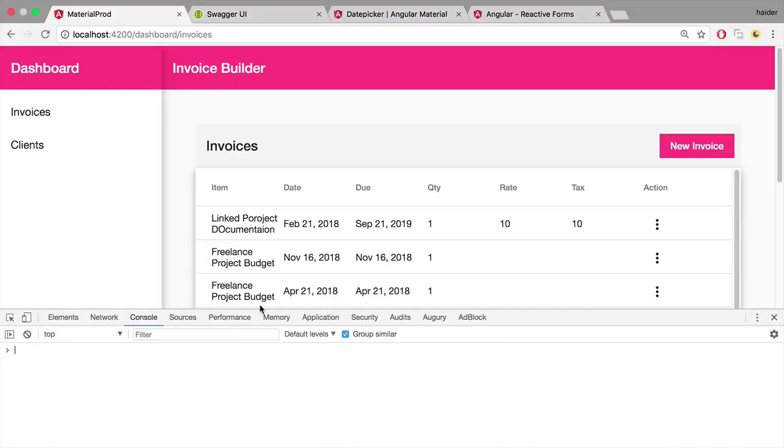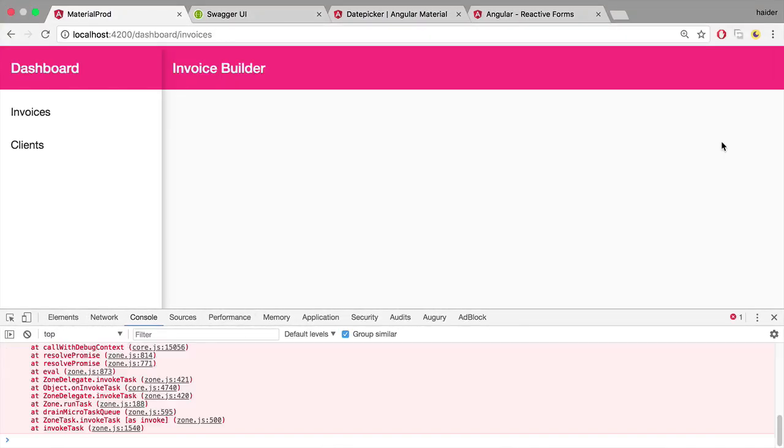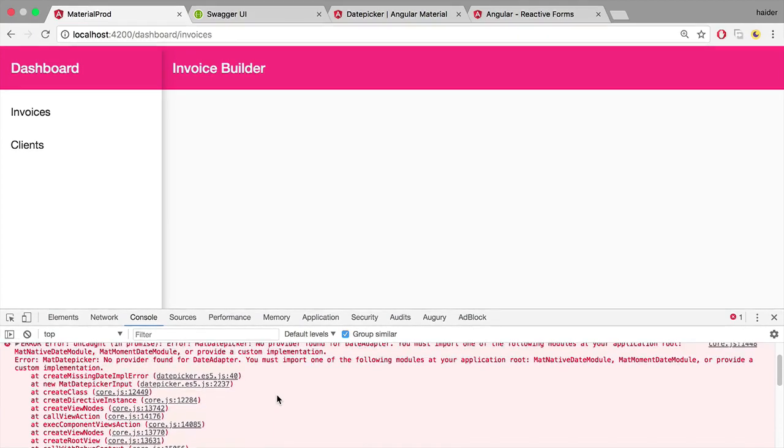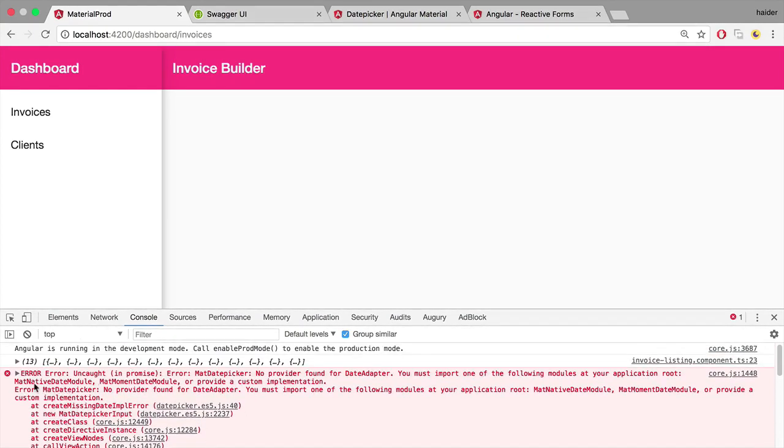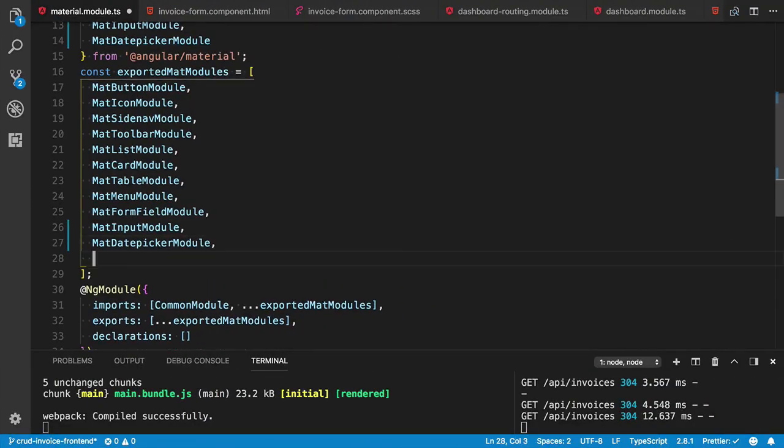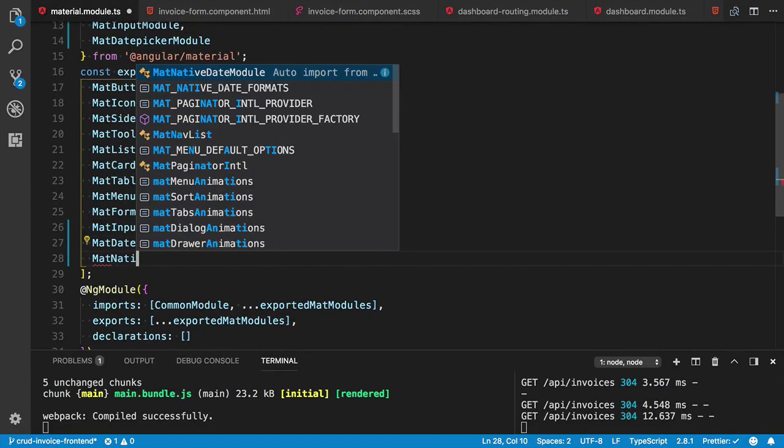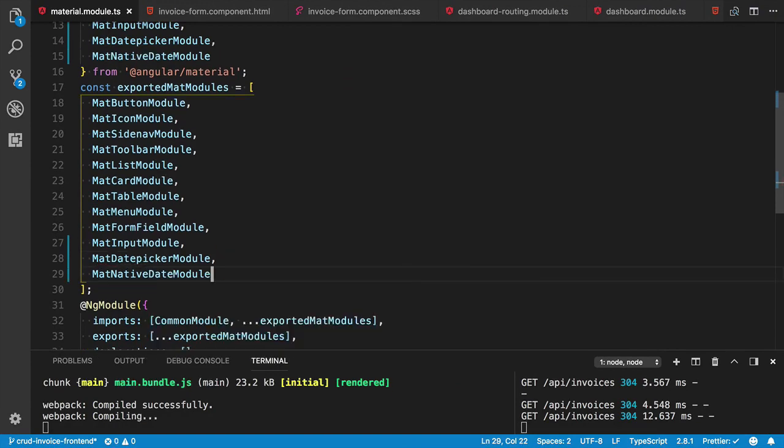Let's try to test it. I'm going to check the form. Boom, I got the same error. Native date picker module is missing now. We also need to add material native date module.